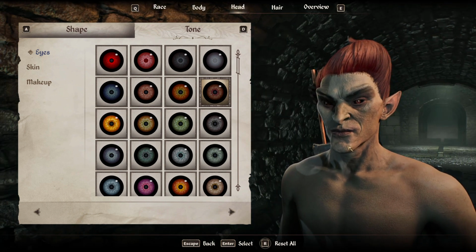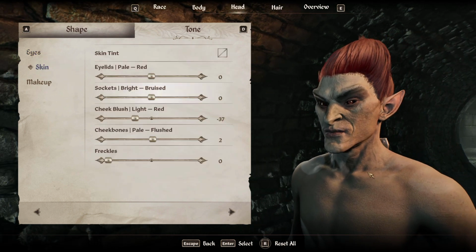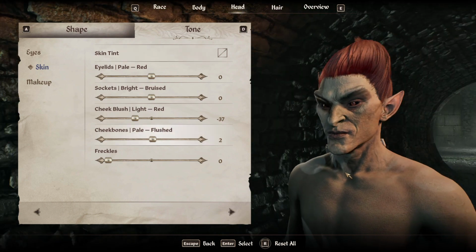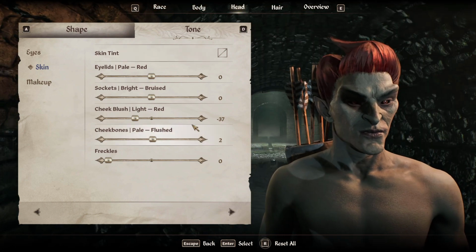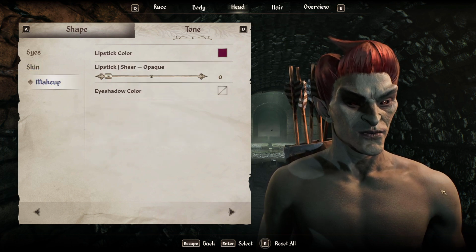It kind of goes with his hair that we got here. We'll look at his hair in a moment. For skin, I only tweaked with these just a little bit. No skin tint, and I just tweaked these ever so slightly. You can see right here. And makeup, we took off his lipstick all the way. It was just too much.